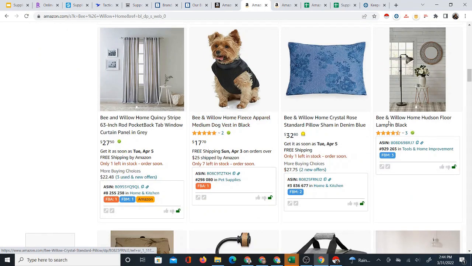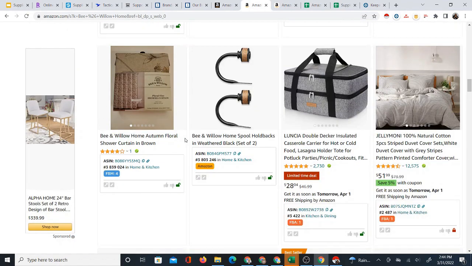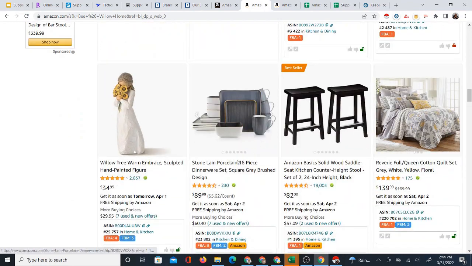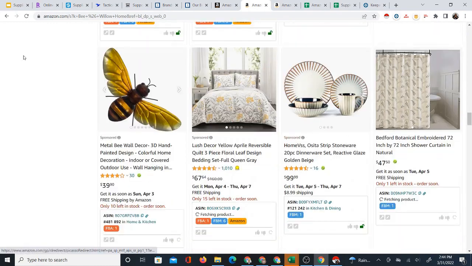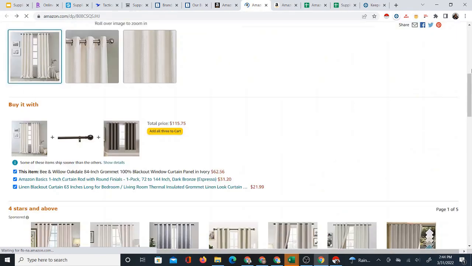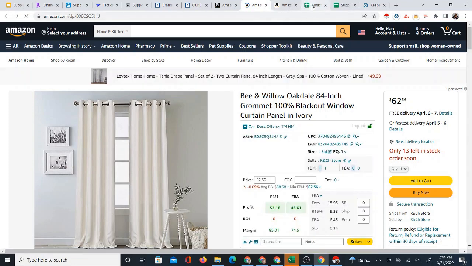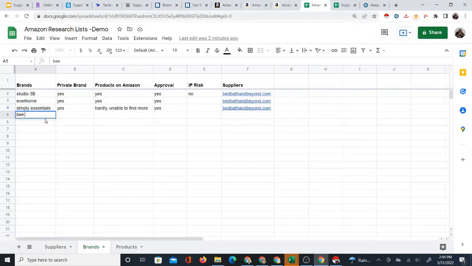Bee and Willow, okay. I'm getting some Bee and Willow products. All right, we do see some Bee and Willow products showing up there. So it's reasonable to think that they do have some products on Amazon. All right, so Bee and Willow, which really comes up as Bee and Willow Home, but it's a private brand. They do have products on Amazon. It's hard to tell how many at this point. I do have approval to sell it. I don't detect any IP risk in its Bed Bath & Beyond. I just fill in my notes on these brands.